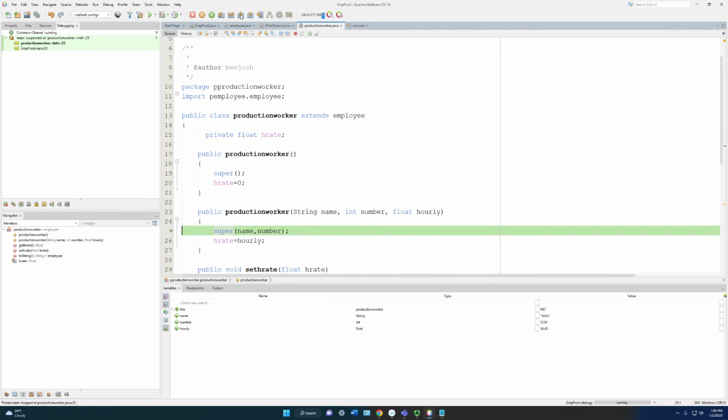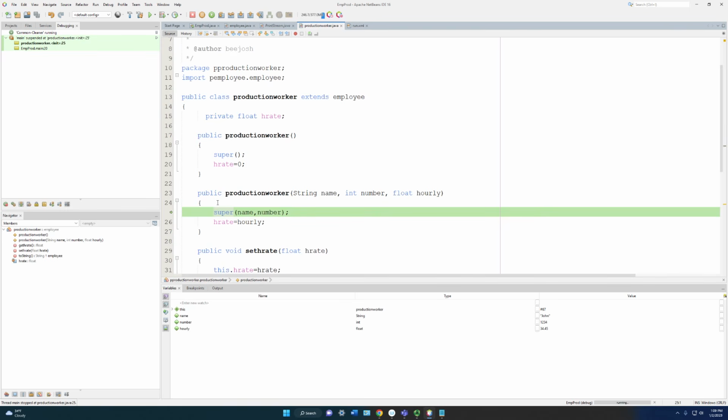So here's my step into. Now, as the production worker's constructor has been called, the overload, and the name and the number was passed in, but it's our responsibility to call the superclass or the employee or the base class its constructor and pass the data along that it should get as part of what it needs for initialization.